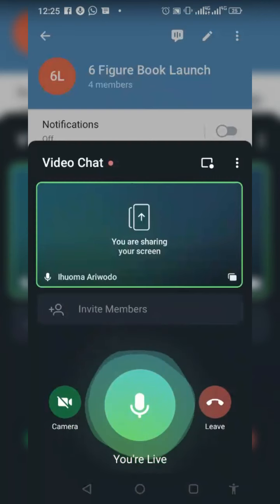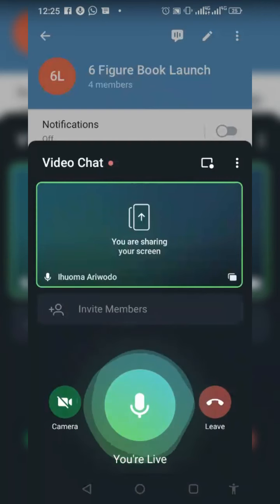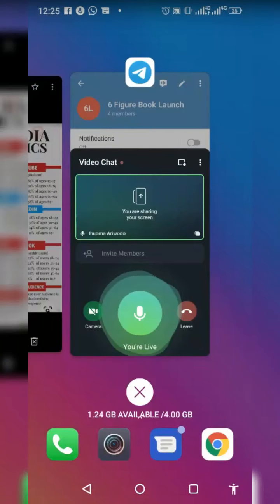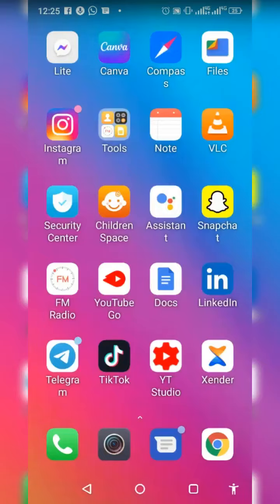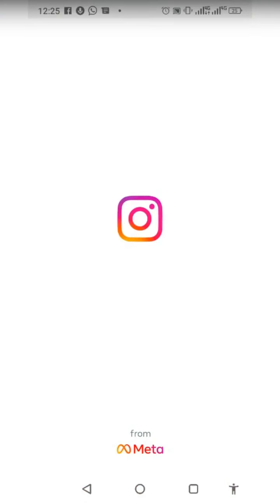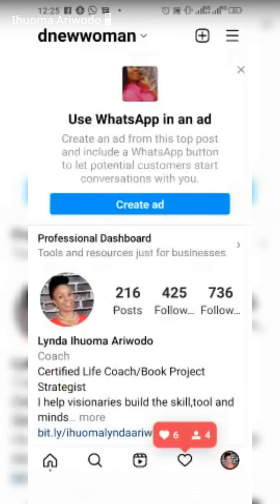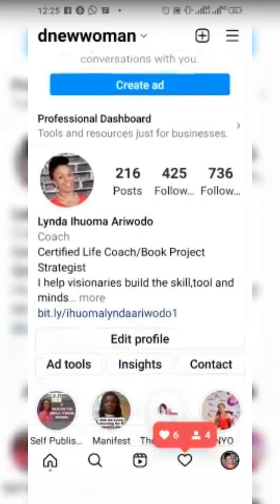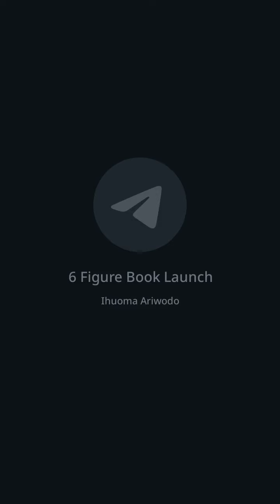So every social media needs a profile, whether it's Facebook or Instagram. Now let me show you what an optimized profile looks like. So look at this. Okay, look at my own. So as you can see, this is my profile.